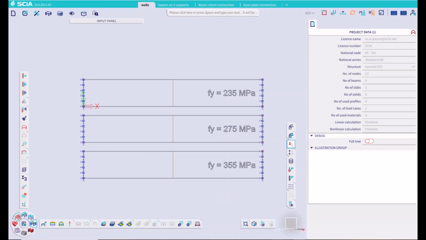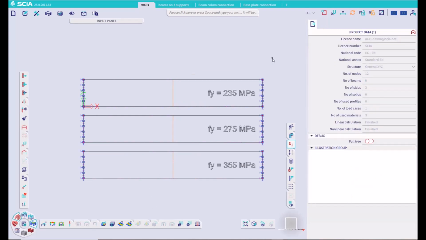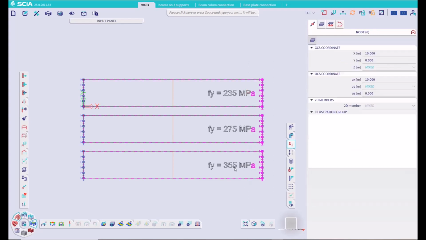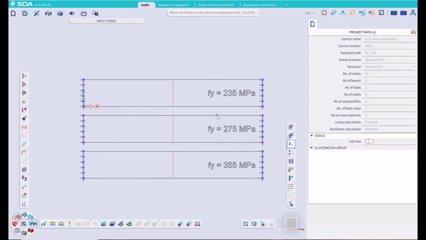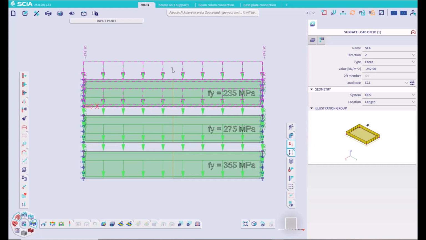We'll move on to the examples. The first one: three identical walls with the same geometry and the same thickness, which is 20 millimeters. We have exactly the same supports, which is fixed for the three of them. The only difference is the material. So here we have the steel 235. The second one is the steel 275, and the final one is the steel 355 megapascal. We've applied the same load on the three surface elements, with a value of minus 42.9 kilonewton per meter square.